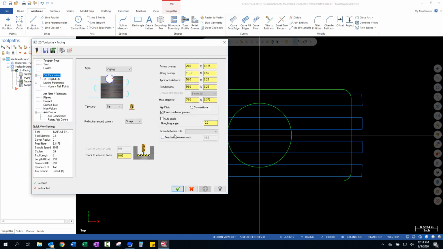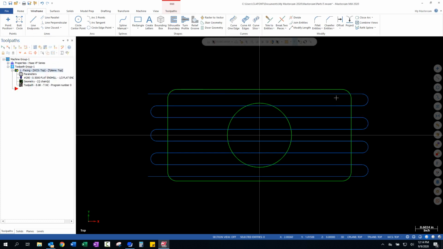Another little trick that I'll do is I'll come down here to move between cuts, and I'll turn that to high-speed loops. And then when I refresh that, you can see now we kind of rotate around as we go back the other direction.